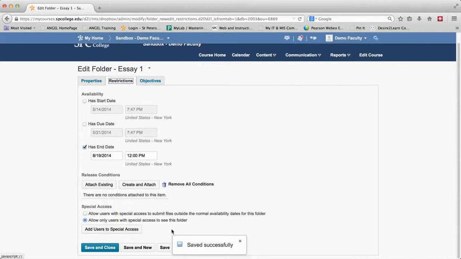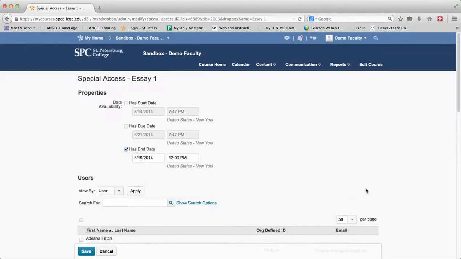And there are two kinds of special access. The first one is allow users with special access to submit files outside the normal availability dates. That would be for a student that has a disability and you want to give them more time. But what you want to choose is allow only users with special access to see this folder. And then you click on Add Users with Special Access.